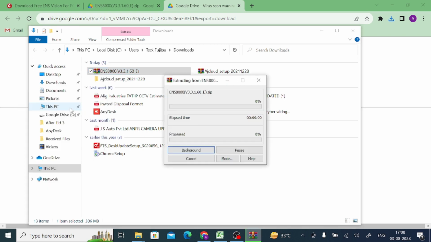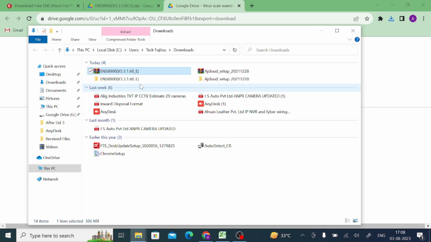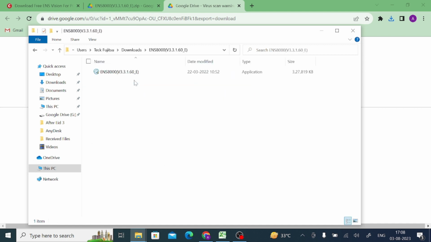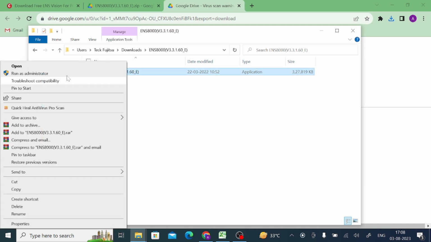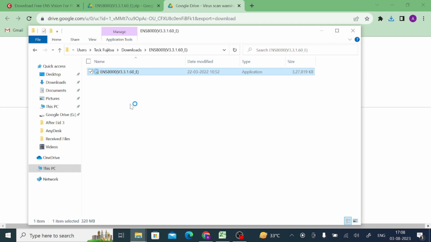When you do this, you get a folder with the same name as the file name. So just open the folder. Here is your application file, or installer file. Just right click on the application file and click run as administrator, and click yes.